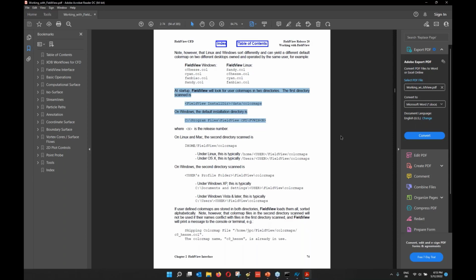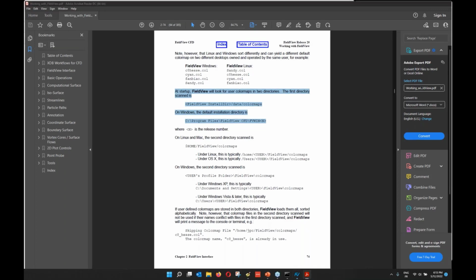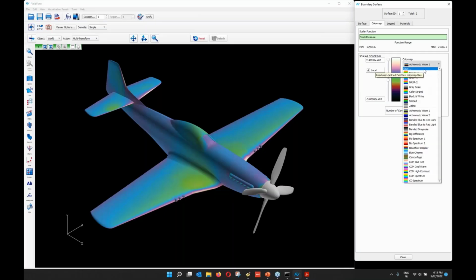So basically all I need to do is copy a color map file at my user directory in a given location, and FieldView will pick it up at startup. So it means it will be at the top of here where it says user, and because it's at the top, that will be my new default color map if you want to stop using Spectrum as a default.